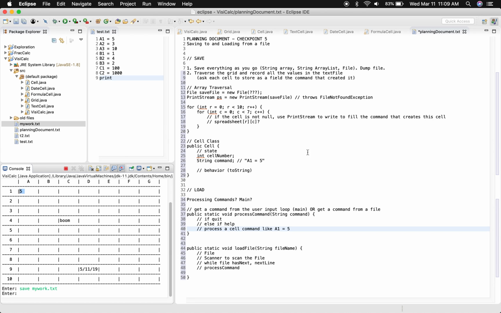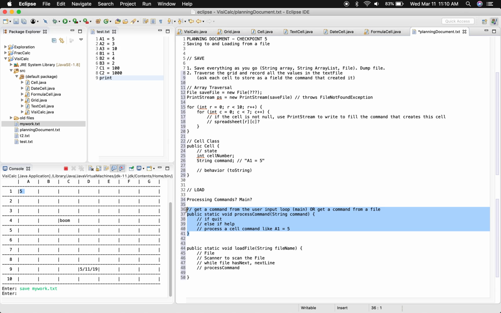So the main challenge for you in this checkpoint is definitely going to be: if I've got all of my command processing logic in the main method, can I refactor that out and make processCommand its own method whose job it is to take that string command and then do that stuff with it?